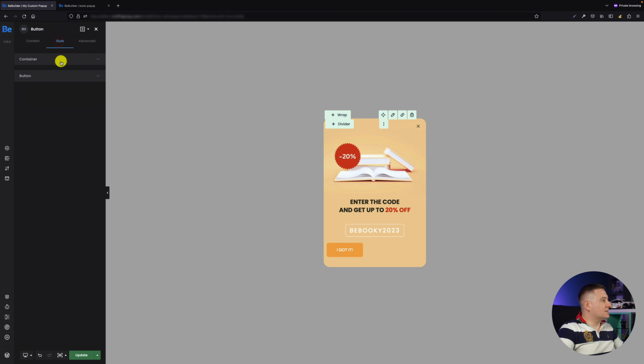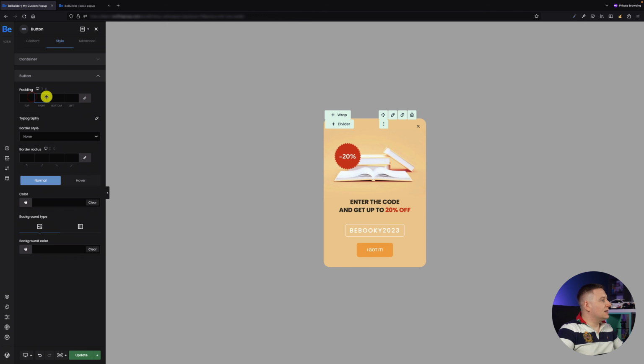And let's move to the style tab. I want this button to be centered as well, just like the whole rest of the content. And in the button tab, I'm going to make some adjustments, like I'm going to set 16 pixels for the top padding, 32 pixels for the right, 16 for the bottom again, and 32 for the left.